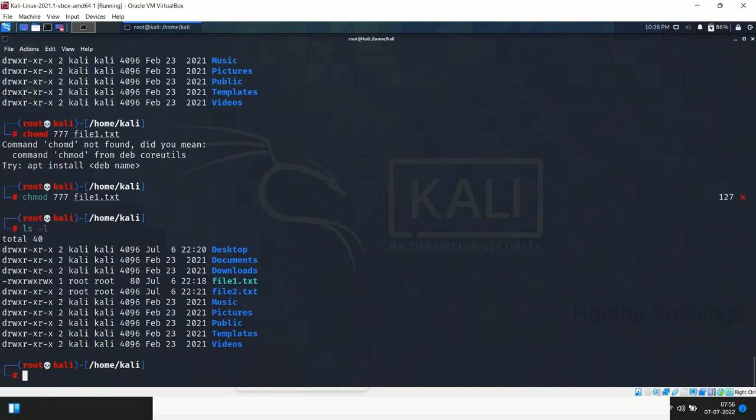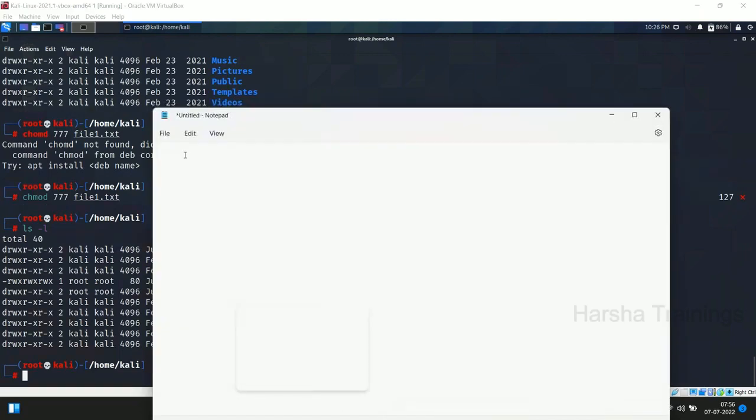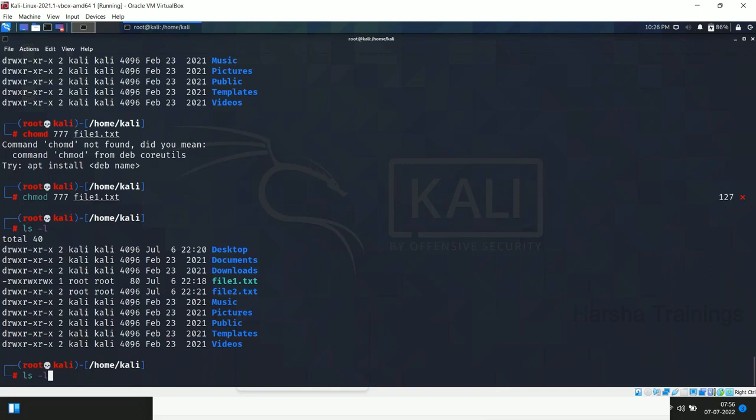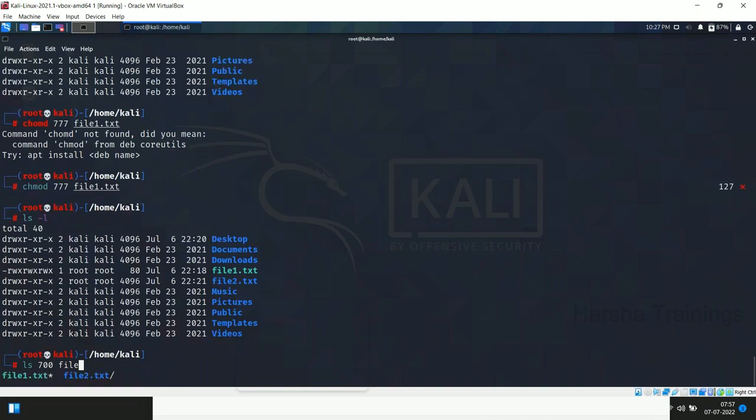So why I have given the 7 is a question, right? Because the permission works like this. When you have a 0, which is a hyphen, like if I give 700, I'm removing all the permissions of the other 2 users for the file 1.txt. Enter.